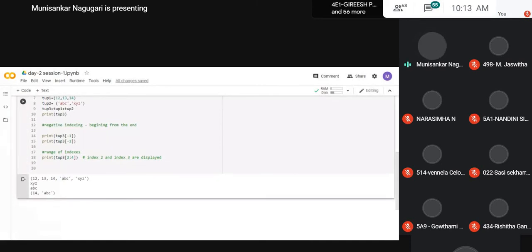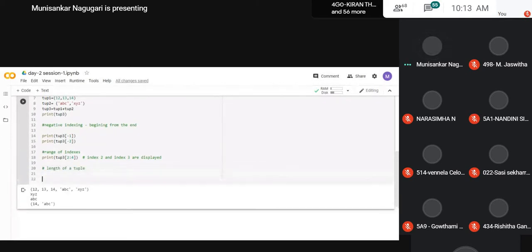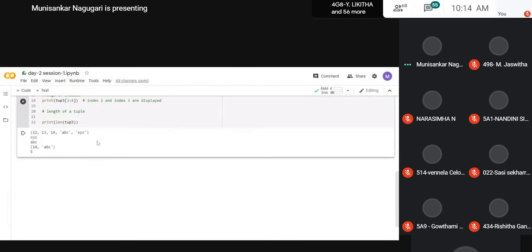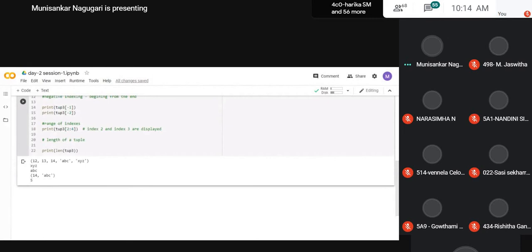So next, how are you going to find the length of a tuple? Length of a tuple. Print length of tuple 3. So how many items are there? There are 5 items in the tuple, so it displays 5. This is how we see it. Next, we will see about deleting a tuple.